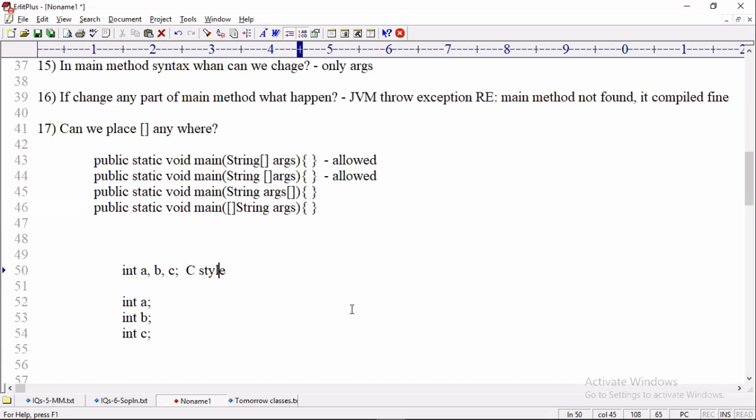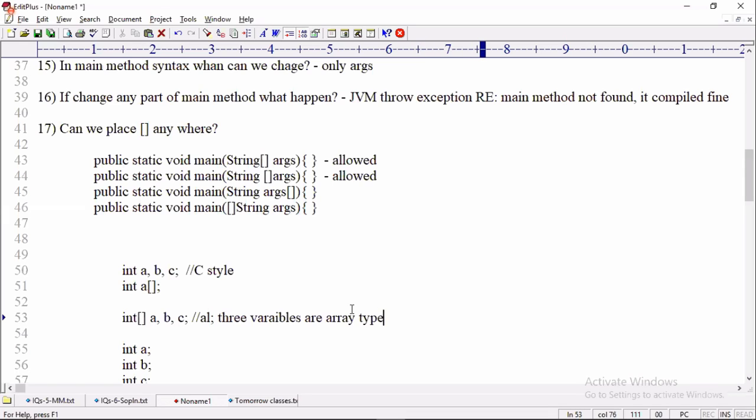Next, in C language, why are people forcing you to follow the standard like this? int a[]; This is C style. Why are people following it like this? In C language, you have a habit of declaring multiple variables in a single line. Then while creating an array, if I create it like this, int[] a, b, c, what happens now? All three variables are array type. Are you catching my point? All three variables become array type.